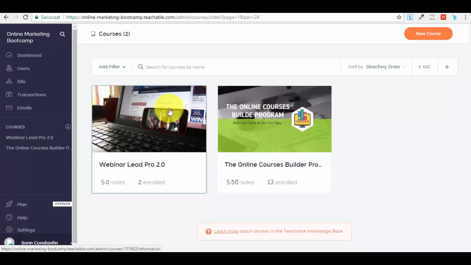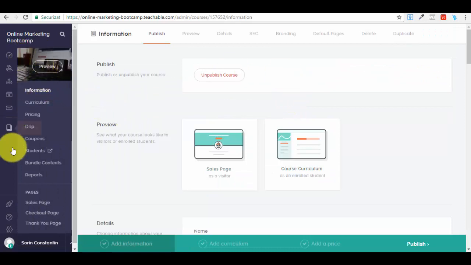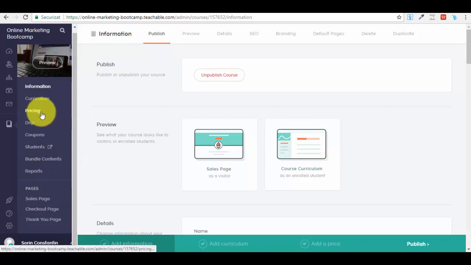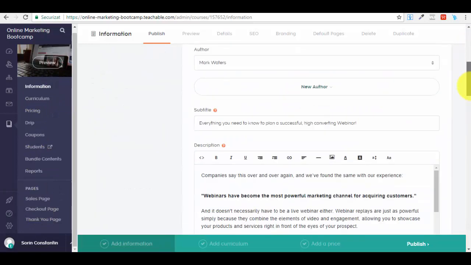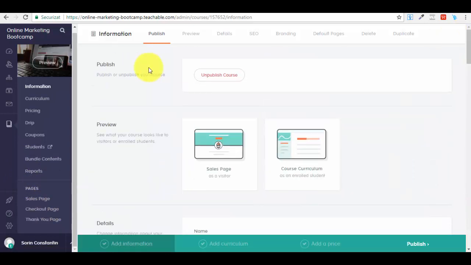Basically, let's say that we want to edit a course, we just click on it. It will redirect us, and here you can see that we have another menu with all the options that we have to edit a course, like the information about the course. Let's scroll down, okay, details and all that stuff. The curriculum, the pricing, the drip, maybe you want to give the information as a drip feed, coupon students. We can bundle contents, reports, and then we can create the sales page, the checkout page, the thank you page, and all of that stuff, but we will go through them a little bit later.